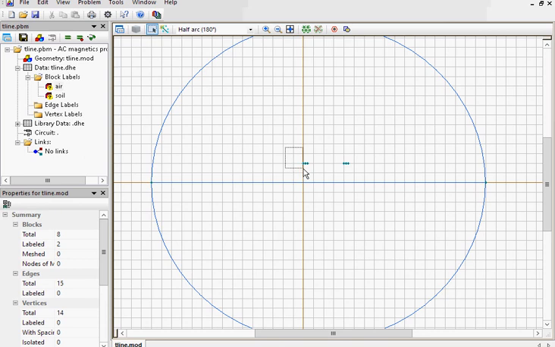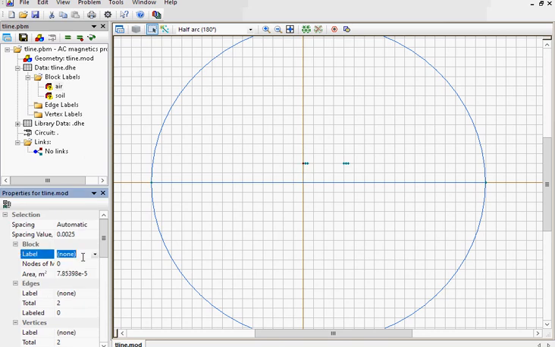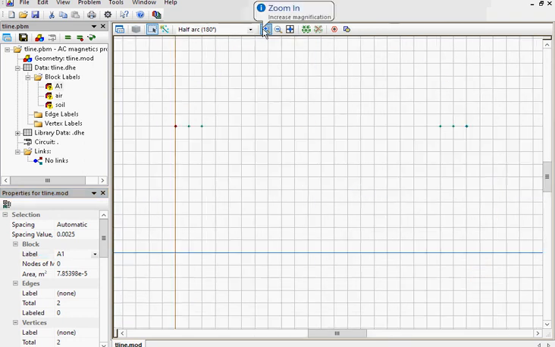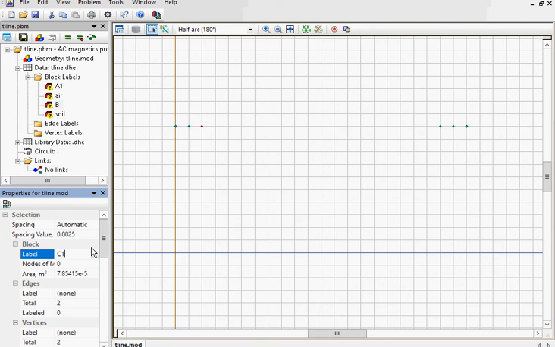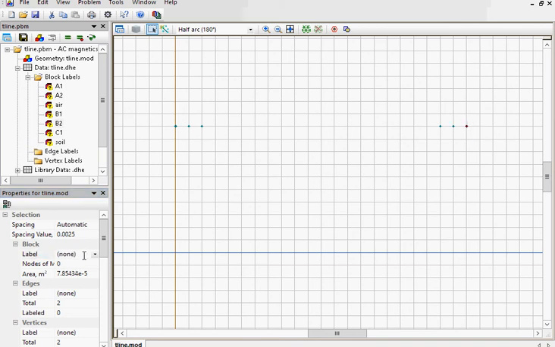Okay, select this conductor, this is the first transmission line, conductor phase A. A1. Let's zoom in. Switch off zooming mode. Select this conductor. This is phase B, first transmission line. And this is phase C, first transmission line. And for the second transmission line, this is phase A. A, second. Phase B, second. Phase C, second.